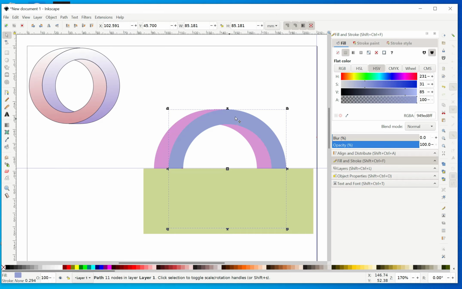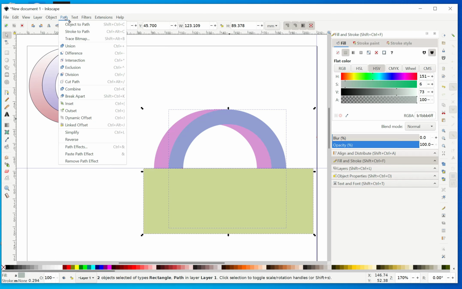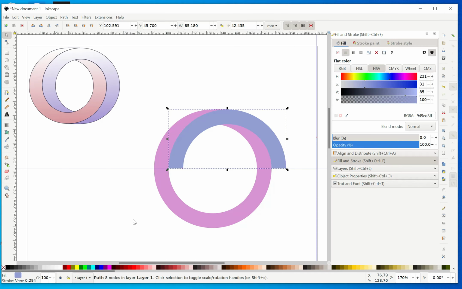Now we select the purple circle and the rectangle. So the purple circle and the rectangle, and then we go to path and we do difference. Now you see we have the rounded parts here.